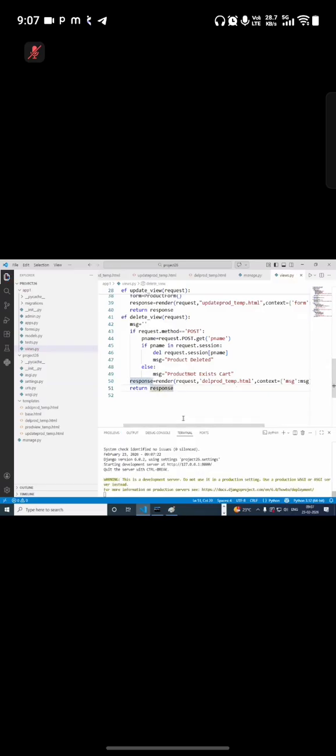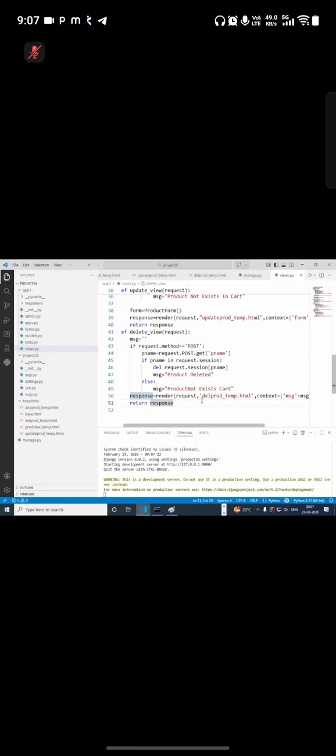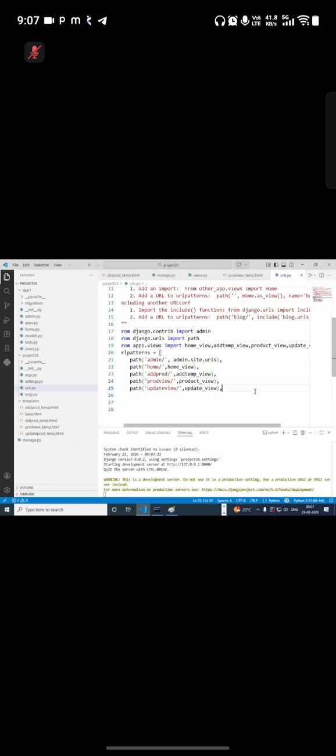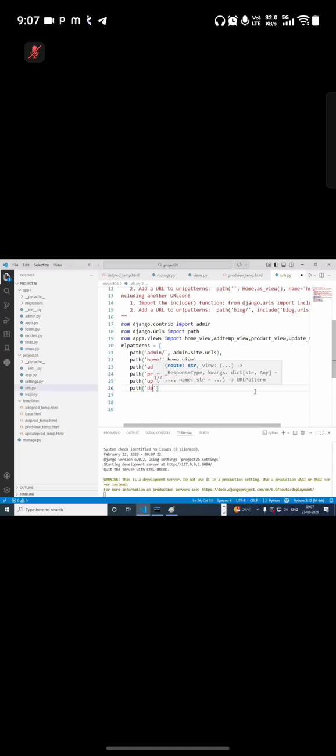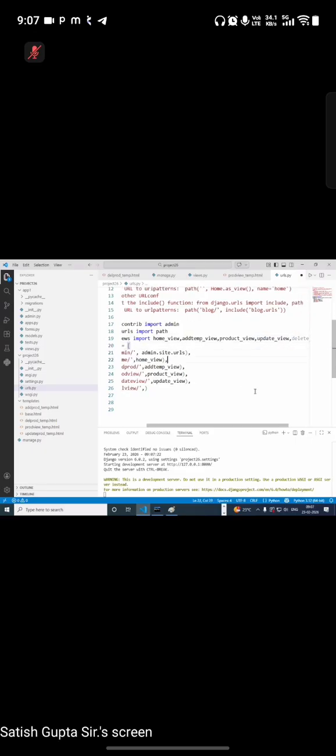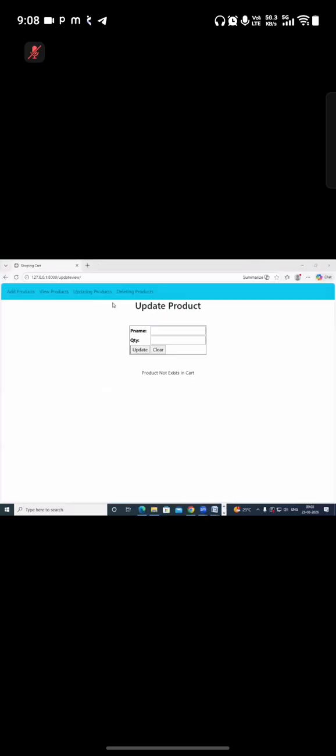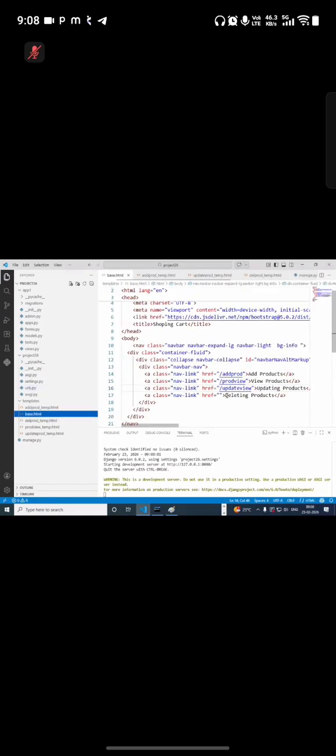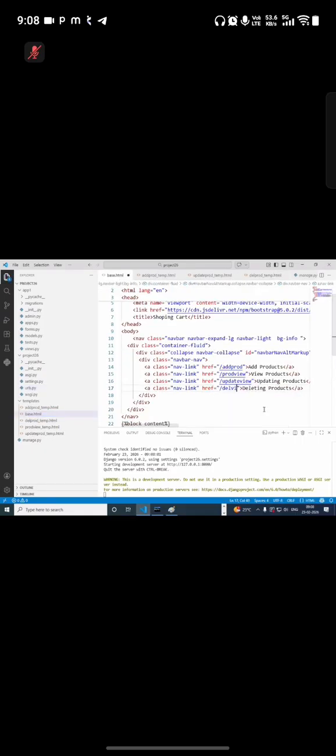Right? Now then add this. Understood? So delete product, delete_product_template.html with a message. Okay. Then define the URL for this. So there is a path, and this is what here? Delete view. So import the view here. So delete view. Now add this to the base template. So this is delete view.